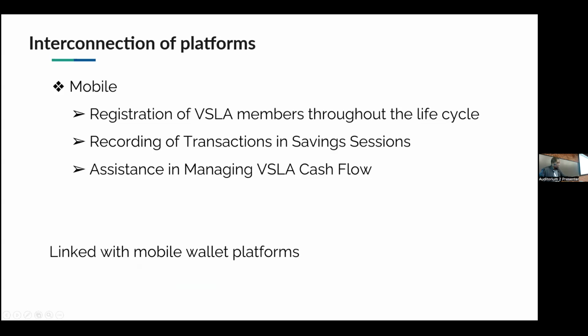It's very important to mention that the next step we will be doing is to link this mobile with what we call a wallet platform, so people can put their money through mobile phone.